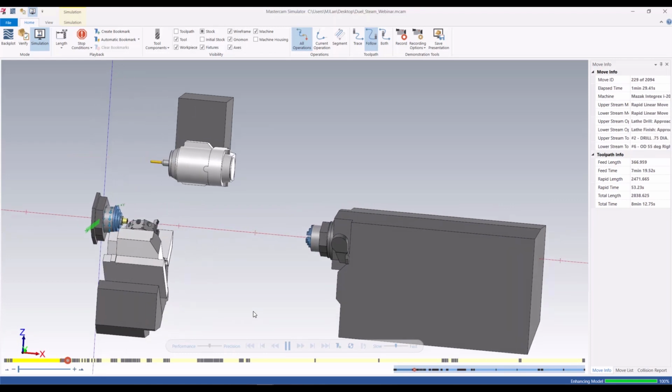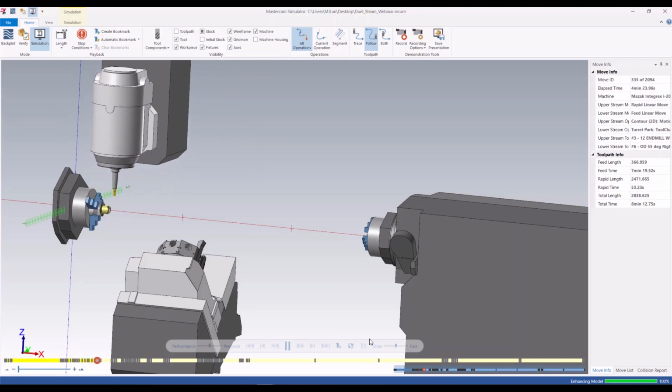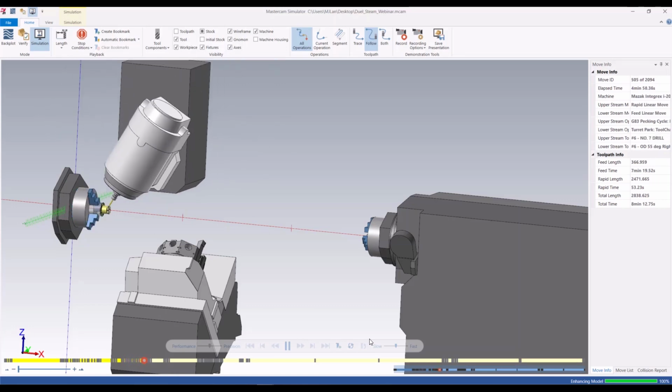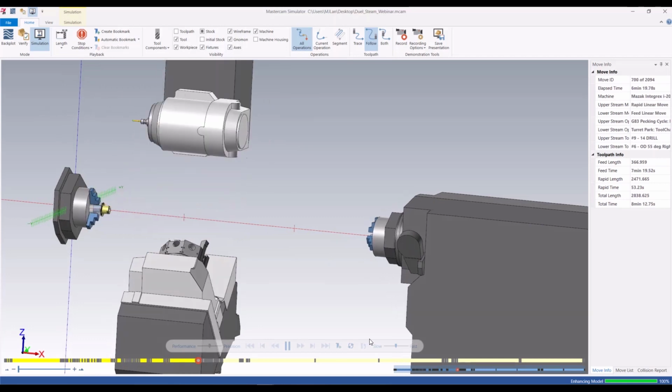Pinch turn, finish turn, drill, cut the flats, spot drill, drill.